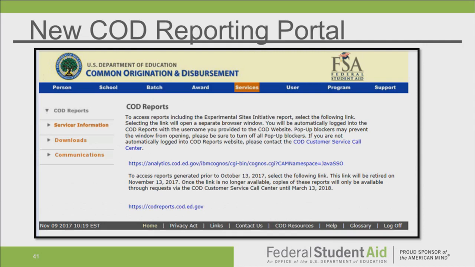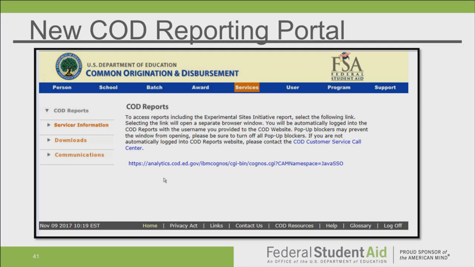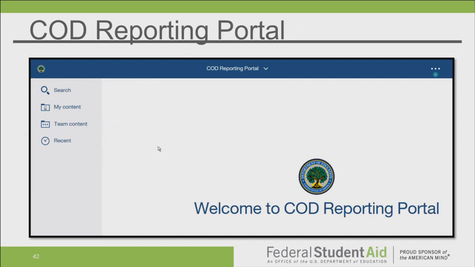Also new this year, we have a new look and feel to our COD reporting portal. Most of you said you can't get your reports through SAIG, but there are a lot of reports that are posted right online on the COD website for you. You go and get those reports by clicking in the services menu, and then the URL that used to be there is the one at the bottom, and there's just a new URL now. That's all you should see. And you click on that URL, and it will take you to our new COD reporting portal.